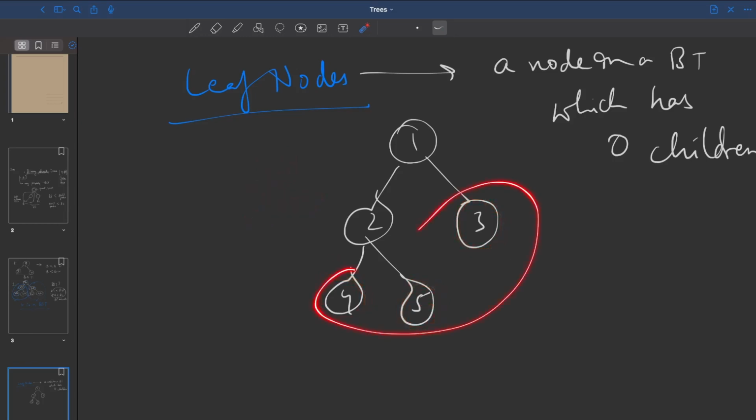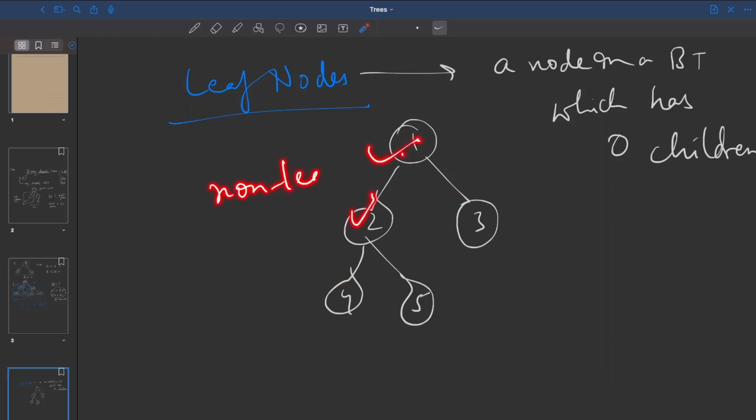These are leaf nodes. So obviously, if these are leaf nodes, the ones which are not leaf nodes are called non-leaf nodes, right? Because they are not leaf. So 1 and 2 can be thought of as non-leaf nodes, right? And these are basically your leaf nodes. So leaf nodes are nothing but those nodes who do not have any children, who have 0 children, can be thought of as leaf nodes.